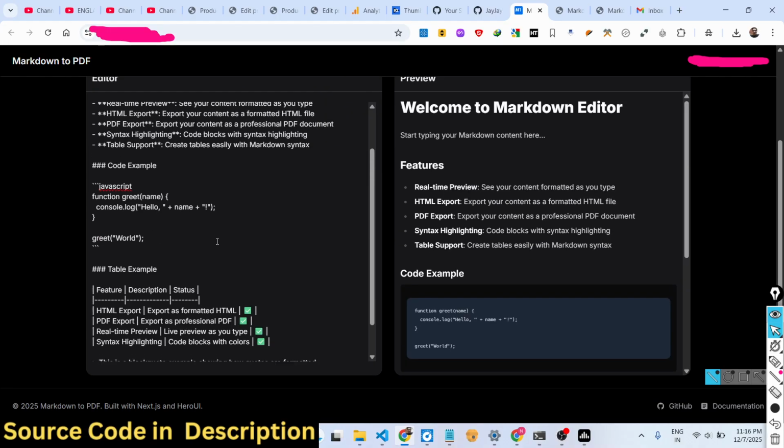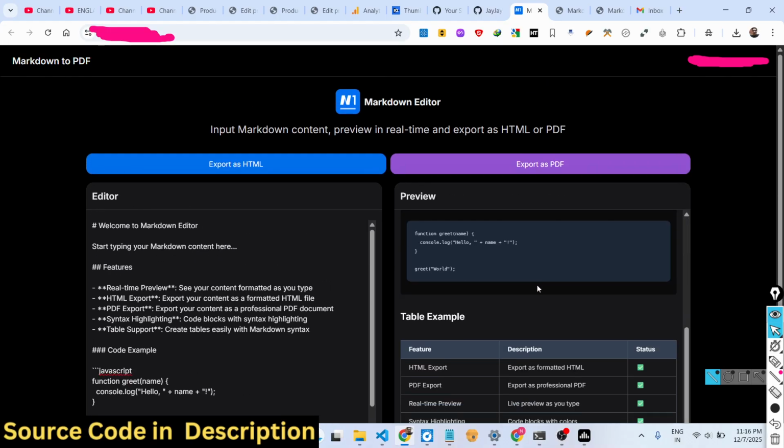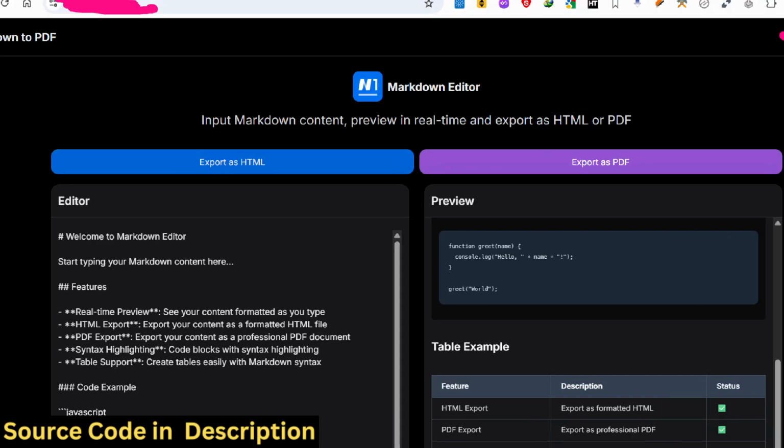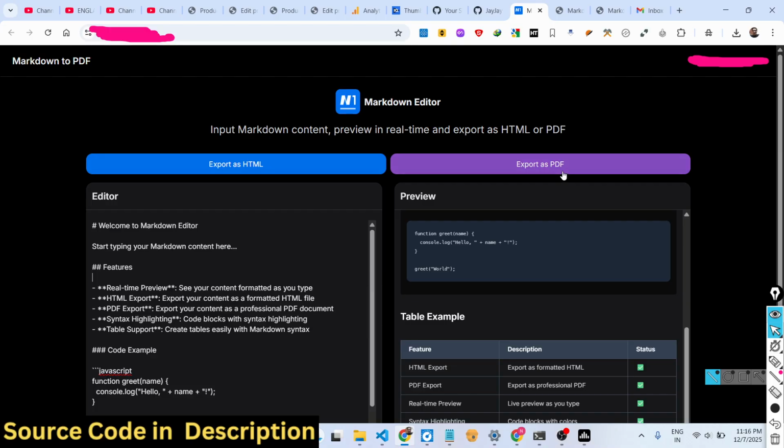So simply you will paste the markdown, and in the right hand corner of the screen you will see the live preview, and you can export as HTML or PDF as well. So it's a Next.js application.